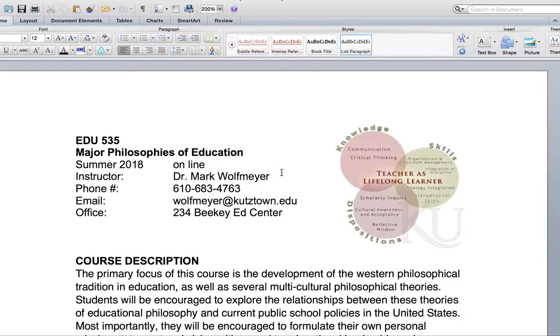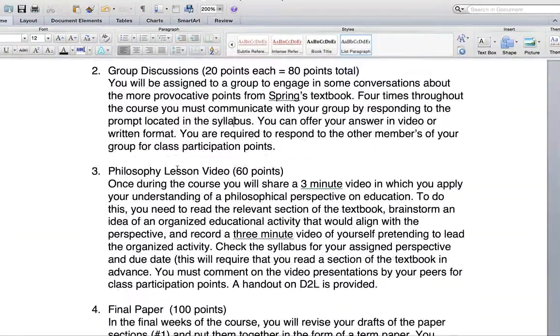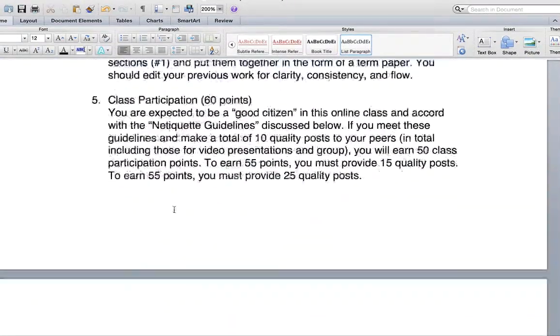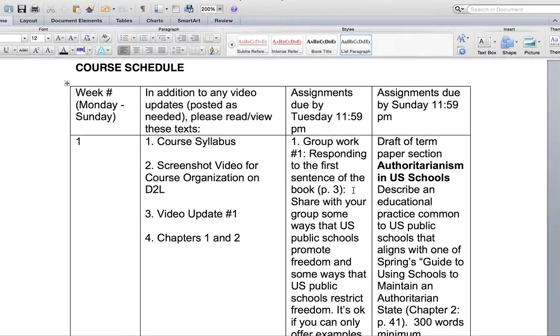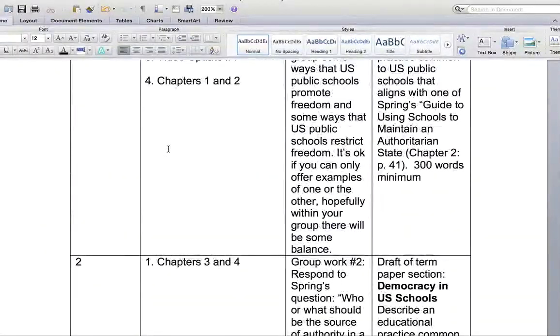So you'll see at the beginning it lists the course description, course objectives. The assessments are all laid out there very clearly. Here's where I discuss class participation. And what I wanted to conclude here with is how this course schedule is organized. This is what I would suggest you print out, the course schedule, which is a number of pages.